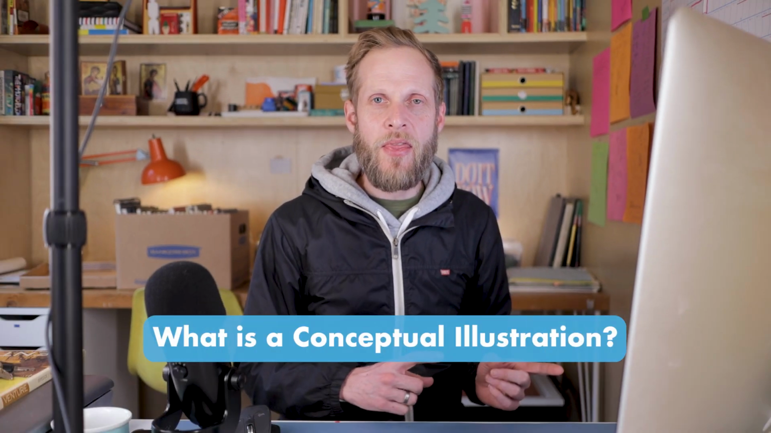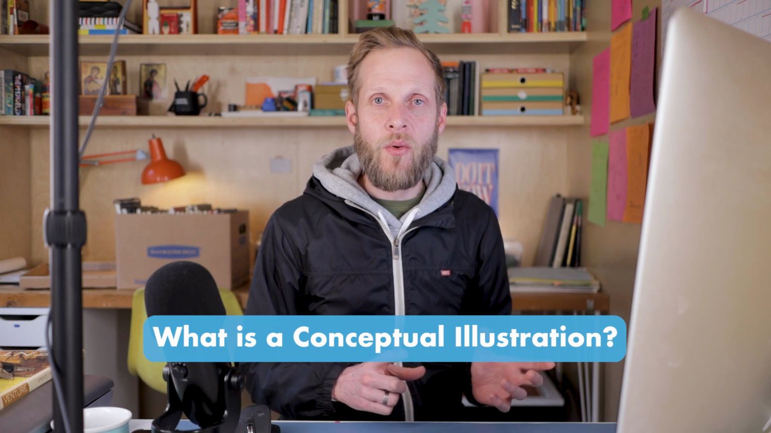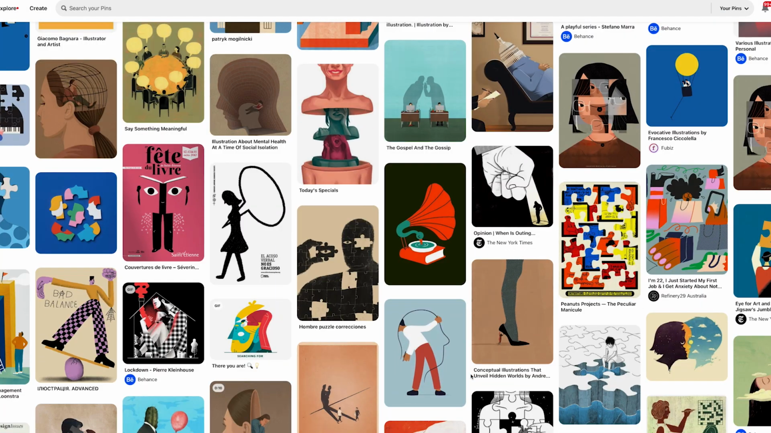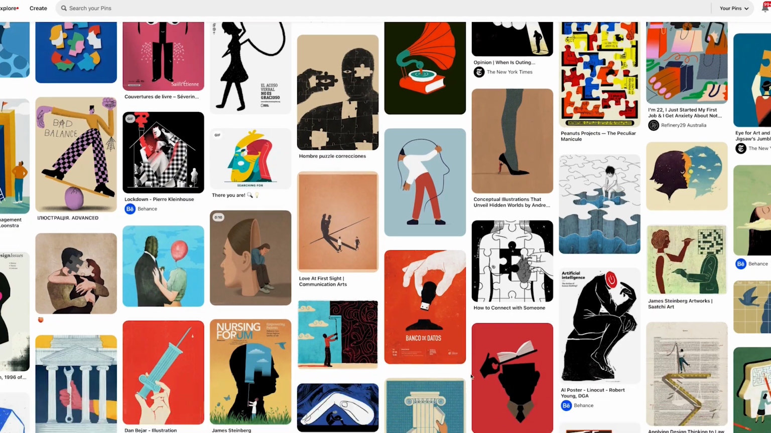Like, what is a conceptual illustration? Maybe what isn't a conceptual illustration? And then why is it that there are so many illustrations out there that seem to follow the same idea? There's a lot of illustrations that basically riff on the exact same idea, maybe in a little bit of a different style or a different context. That's what I mean by illustration tropes.